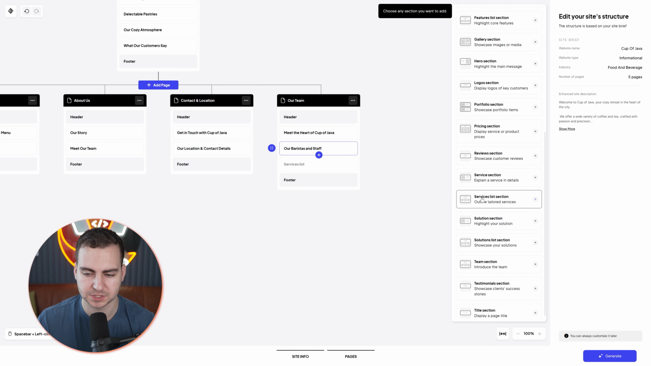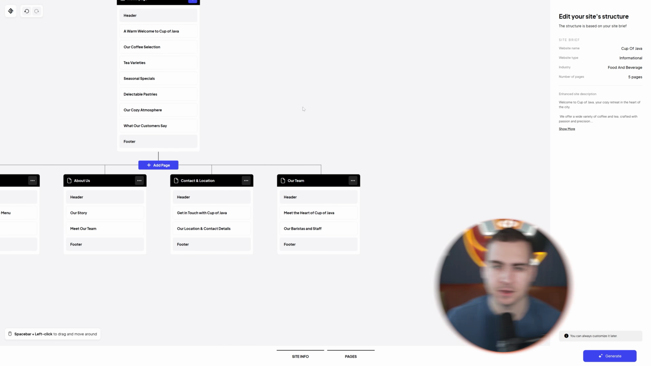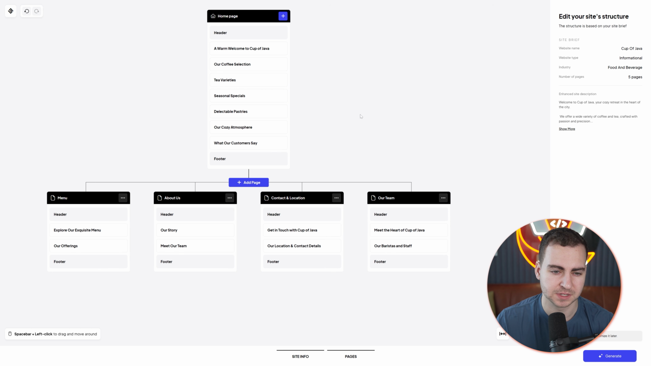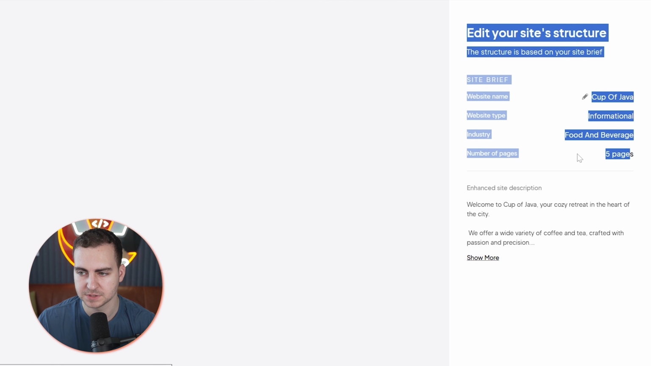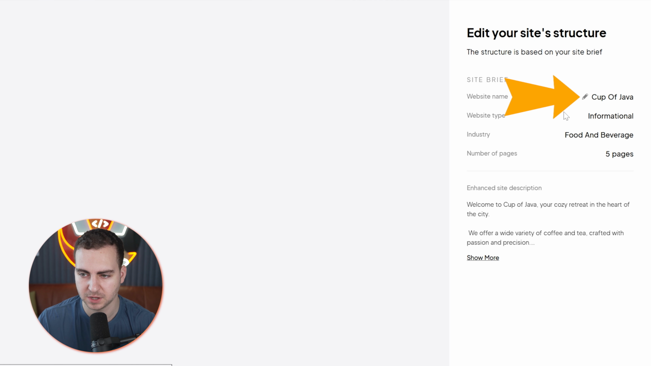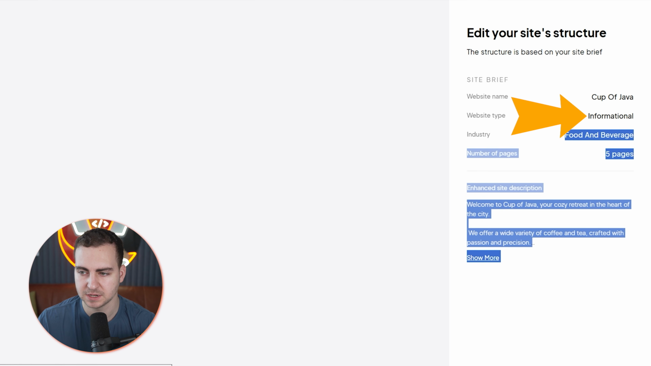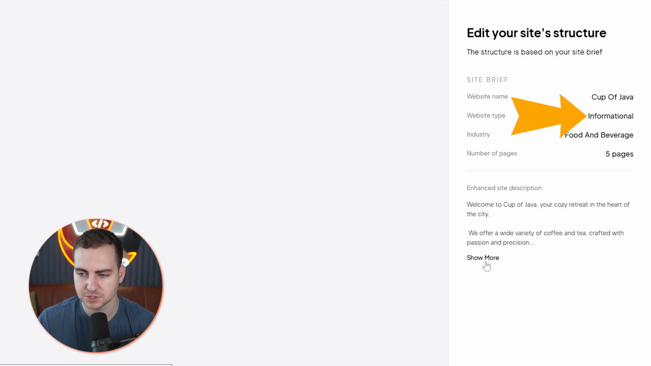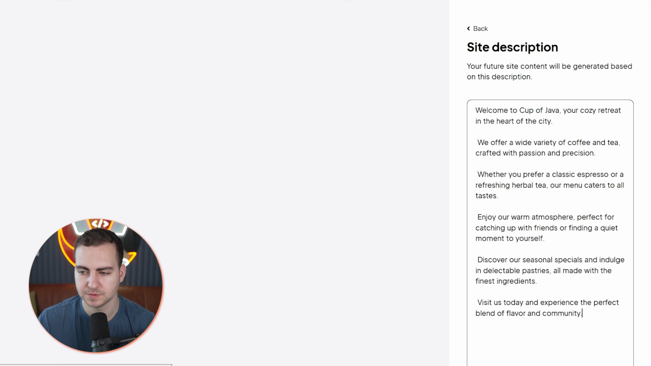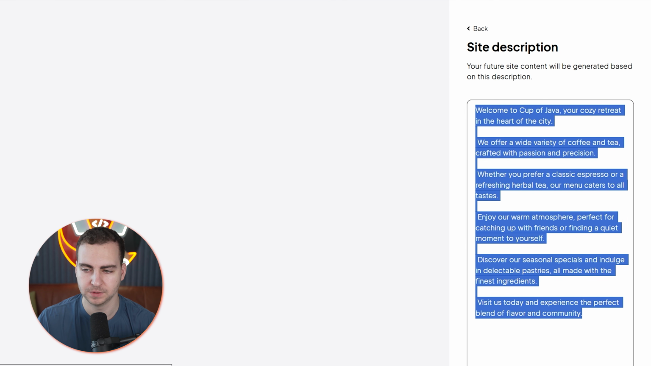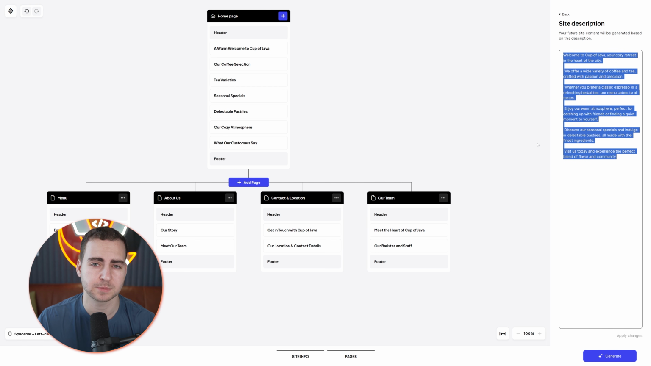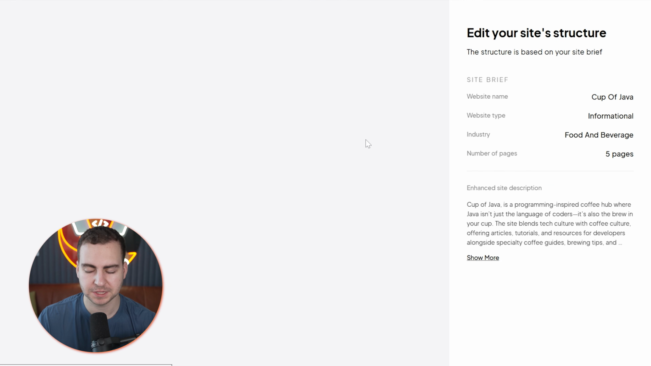And if we wanted to add another section, we can do that manually from here. Now, any of this we can change later on, but this is all generated with AI just to make it a lot faster for us. And then from here, we can edit the site structure, the name, all of this kind of stuff. So for example, we have the website name, Cup of Java, informational type of site, food and beverage, 5 pages. And then if we want, we can go here to the description, and we can change this to be something that is more accurate for the site. So what I'm going to do is actually adjust this description, then I'll be right back. All right, so I've adjusted this here to be kind of like programming themed, which I think will be funny.